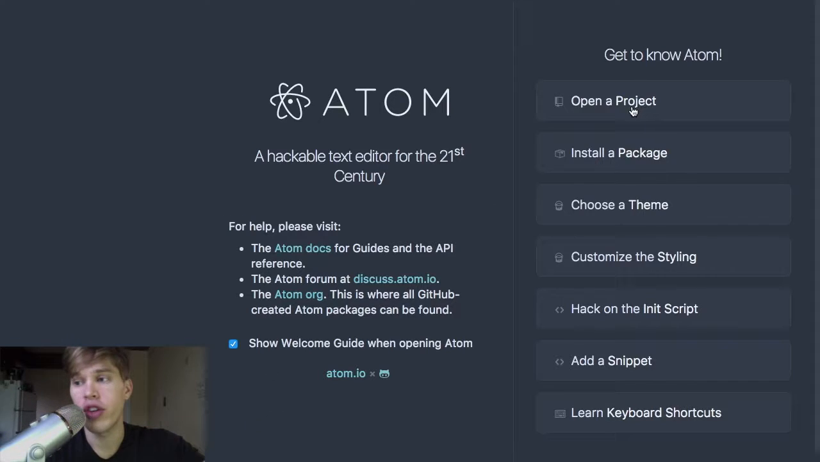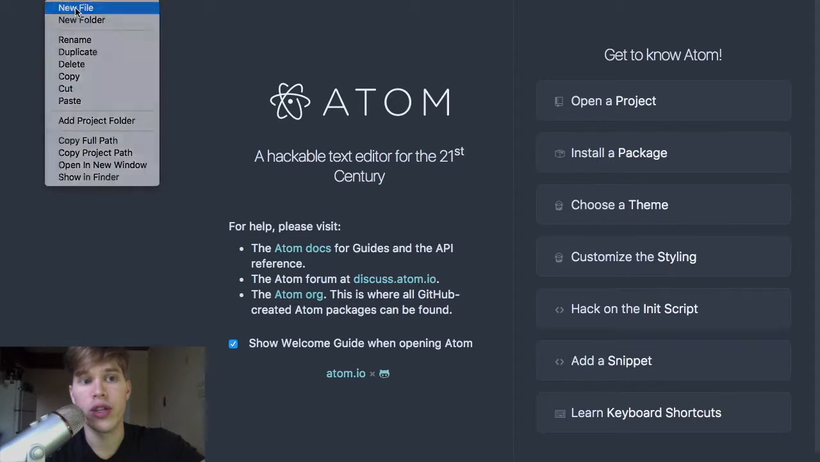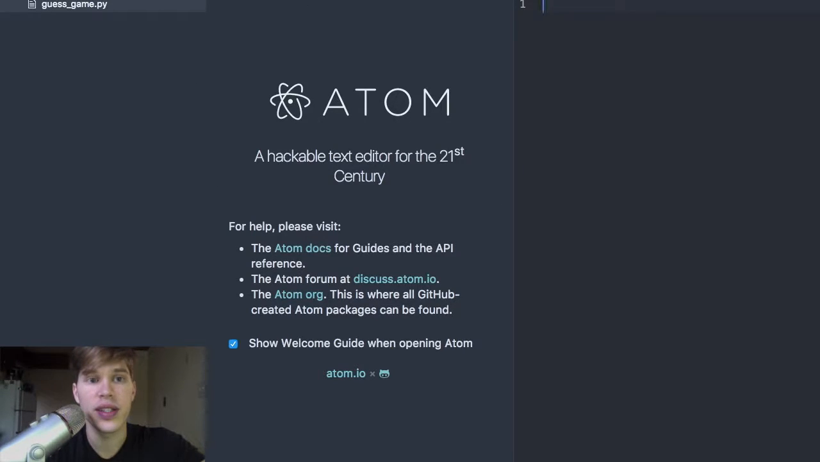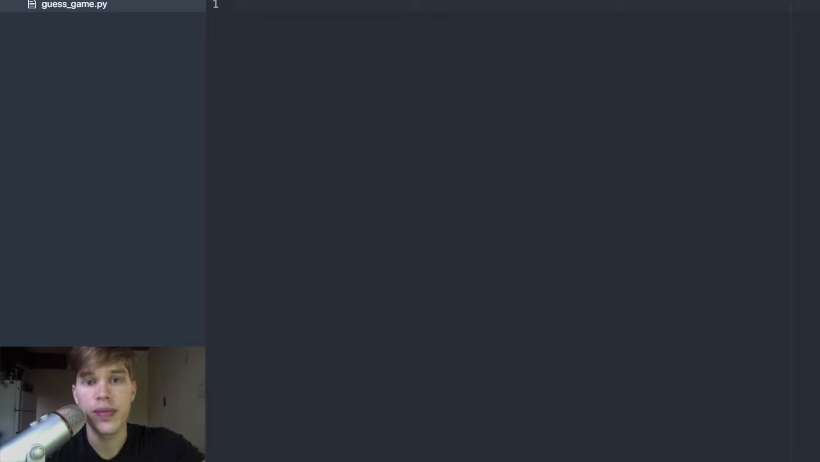You can open a new project, create a new folder. I already did that. I created it and named it Python Courses. So I'm going to create a new file right here and I'm going to call it guessgame.py because we're coding in Python. Alright, let me close this welcome tab and welcome guide.